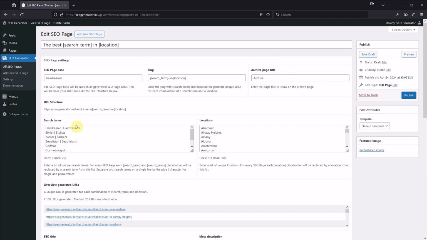The search terms combined with locations create unique URLs based on the slug, which you can find here. Please note the square brackets around search term and location. These are called shortcodes and allow us to replace the shortcodes with the actual values you entered in these fields below. The slug can basically be anything you want, as you are probably familiar with WordPress posts and pages already, with the exception of the use of our shortcodes with the square brackets. These are mandatory to create the unique URLs.